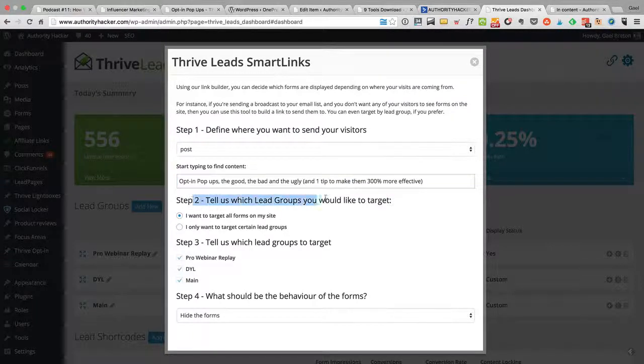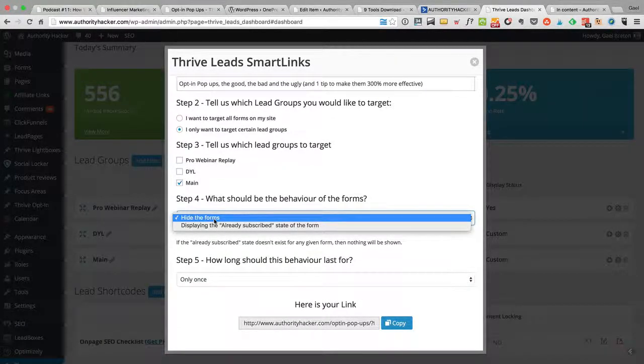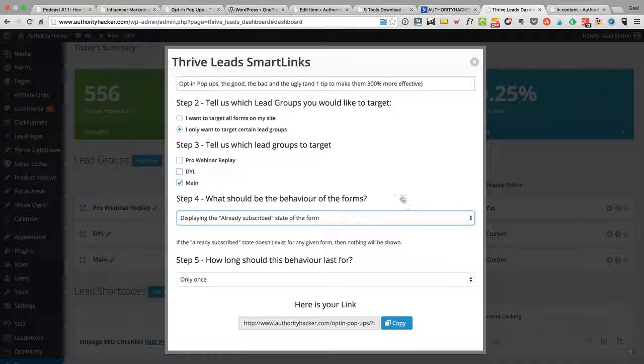Then you need to select which leads group you want to target. I would recommend that you target specific leads groups only. In my case, it's the main lead group, so I would just pick that one. And then what should the link do when people click on it? Should it hide the forms, or should it display the already subscribed state of forms? Obviously in that case, we want to display the already subscribed state.